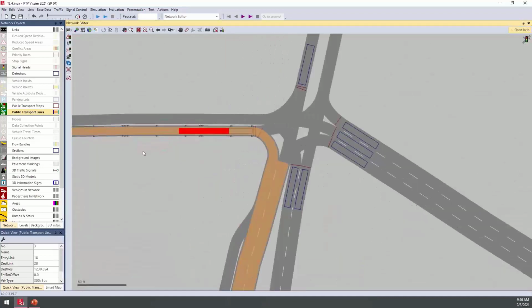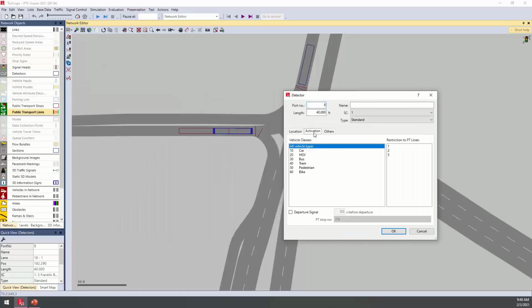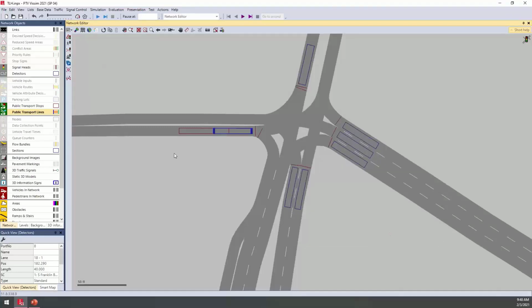And in this case, since we did place this particular stop pretty close to that signal head, kind of on top of this detector, this is where in the detector you can go to that activation tab here if you want to set up that departure signal option. So if you want this detector to be triggered before that vehicle is going to depart.